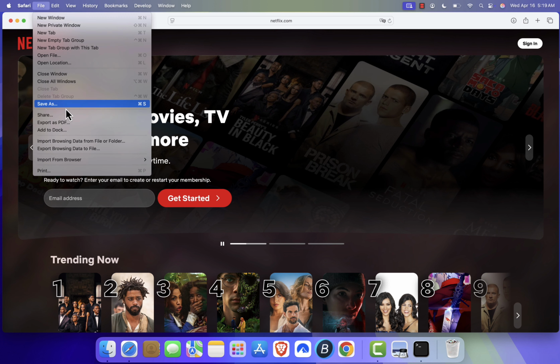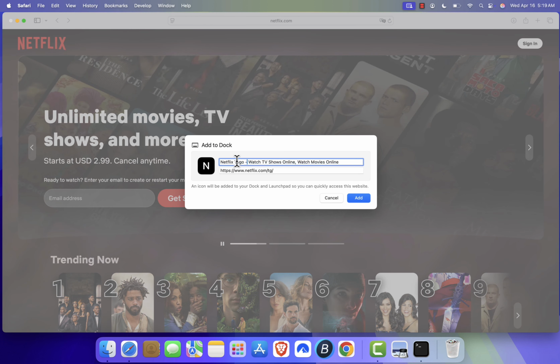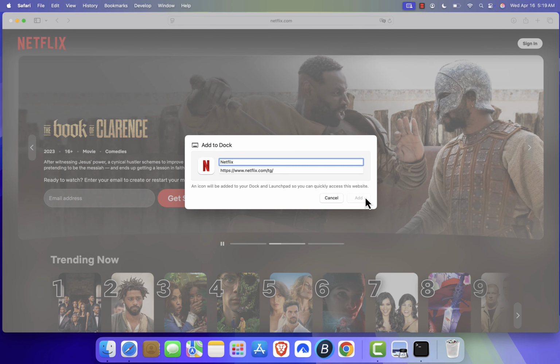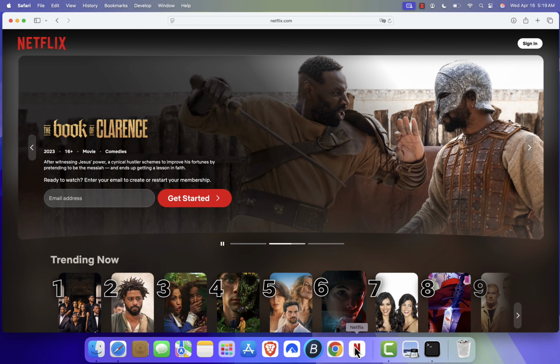A small window will pop up. Feel free to rename the shortcut if you want, but I'll keep it as Netflix. Hit Add, and boom, you'll see Netflix right in your dock. Even though this isn't an official app, it behaves just like one.